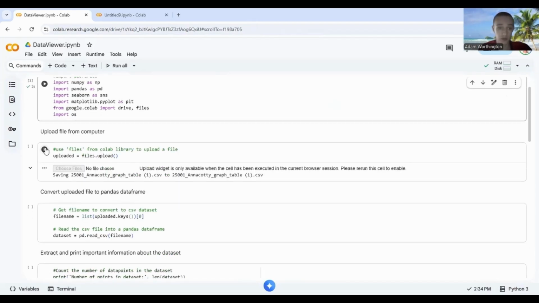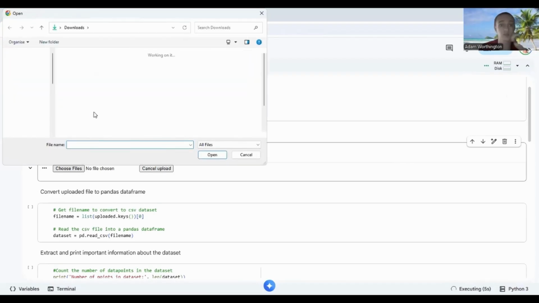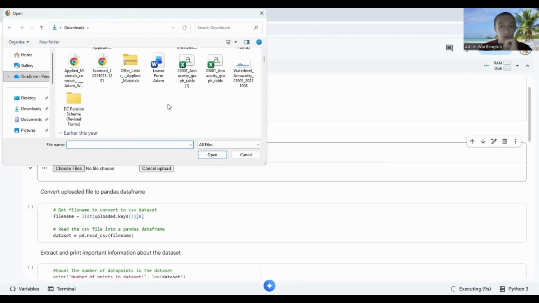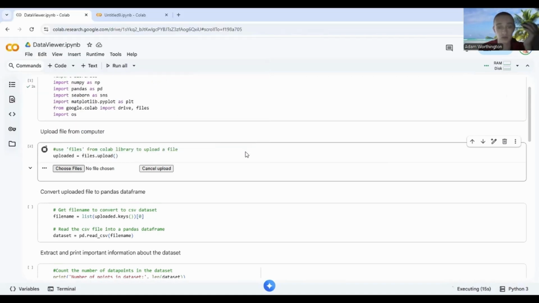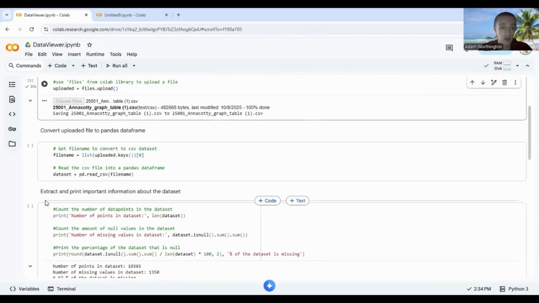So if we run that now, this bit of code lets you upload files. So I'm going to choose files here. It's asking me to upload a file from my computer. So let's see. This is a data set. So we'll upload that. It's given a progress bar there. Now it's uploaded. It's telling me what's uploaded, a CSV, comma separated values data set.